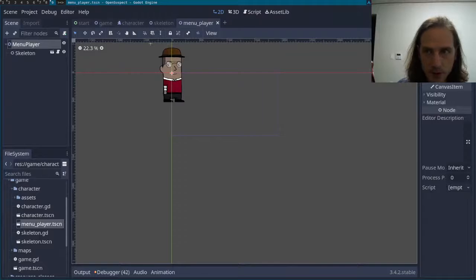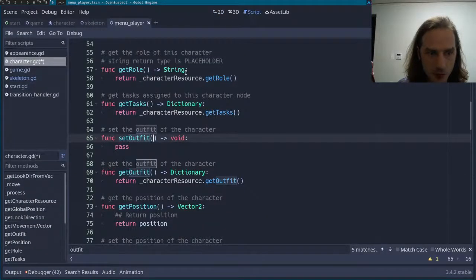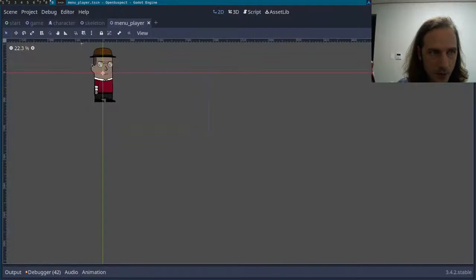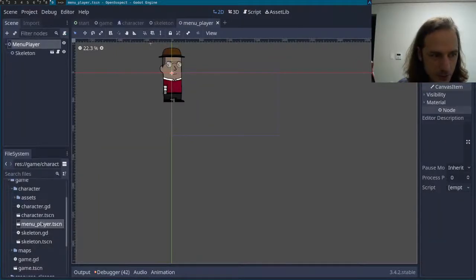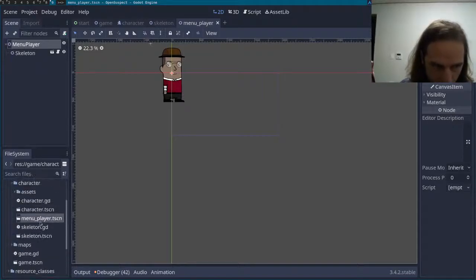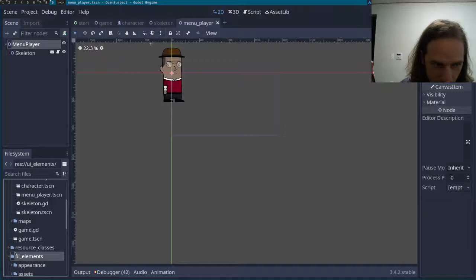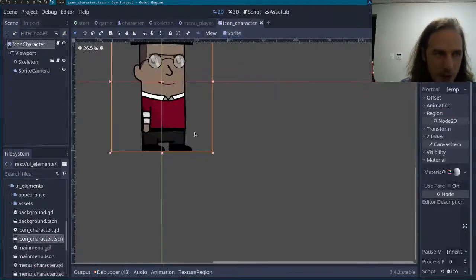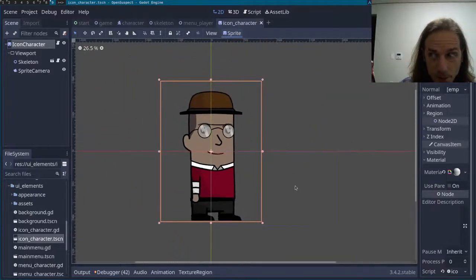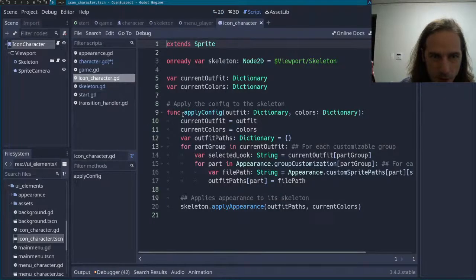So if we go to this code here, wait, does menu player not have its own code? Then I guess I'll need to get another one from... Okay, this menu player is very weird. Do we use the menu player scene at all? I'm not even sure about that, to be honest. But there is this icon character. This has its own code, and this is how the apply outfit looks.